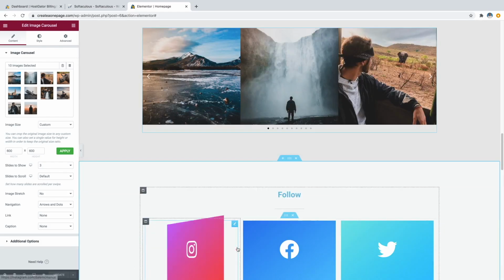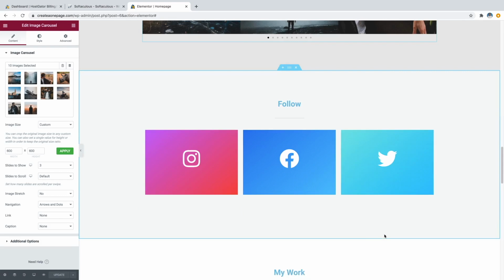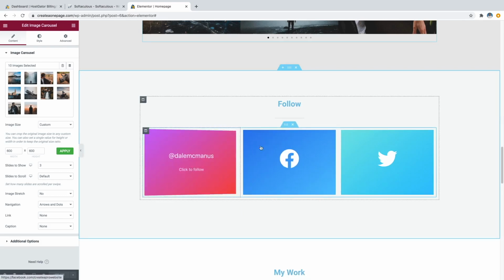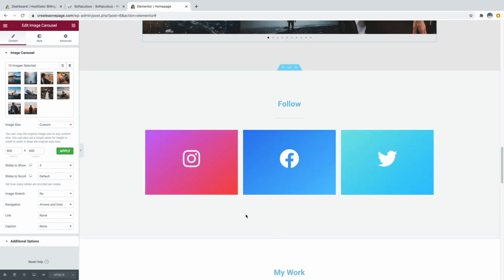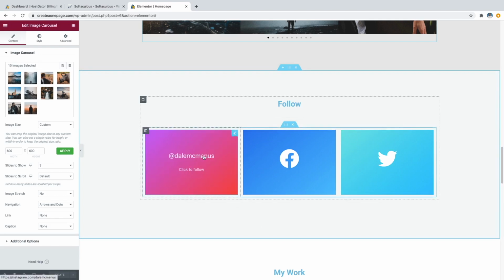We'll just scroll down some more, and now we've got the follow section. So this one's pretty cool because it's got these flip boxes so that whatever one they hover over, it'll show your handle, which is pretty tight. So I'll show you how to edit these. So just go ahead and click on the widget.